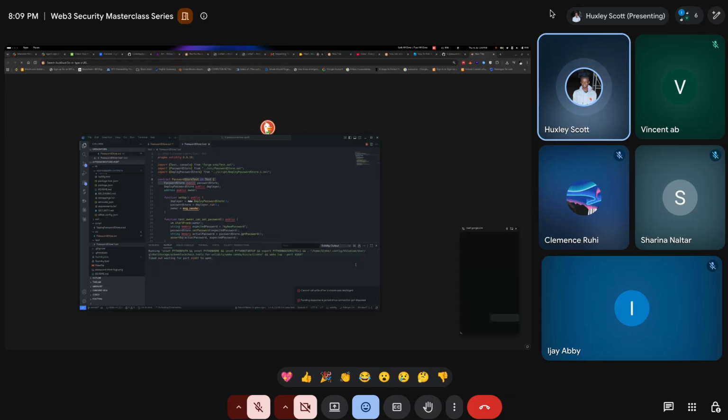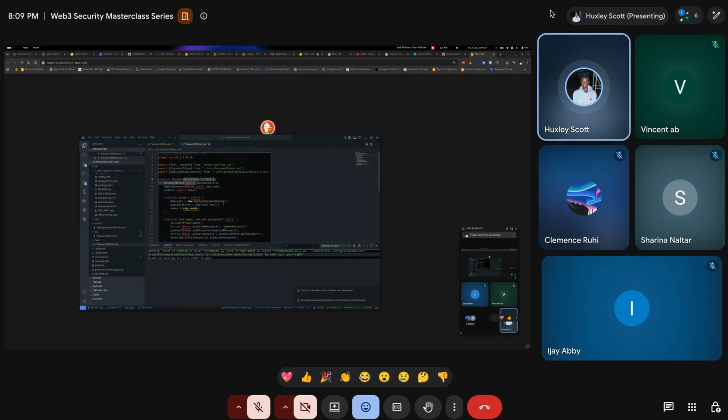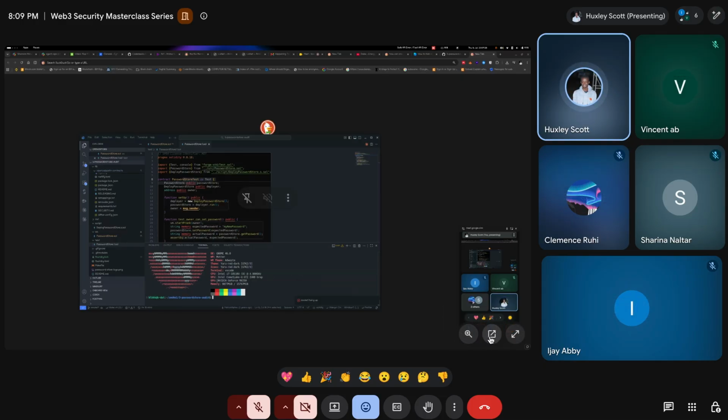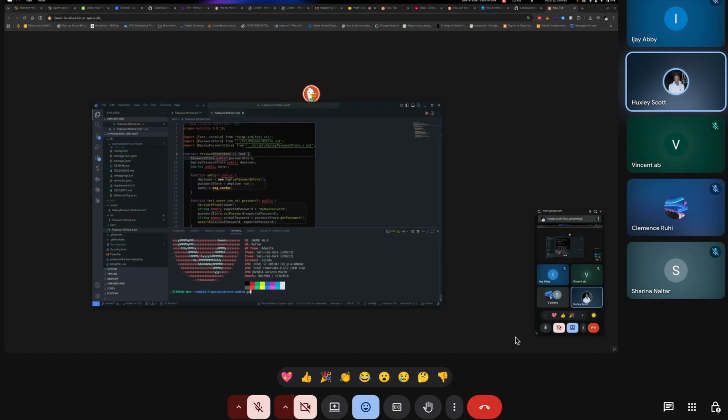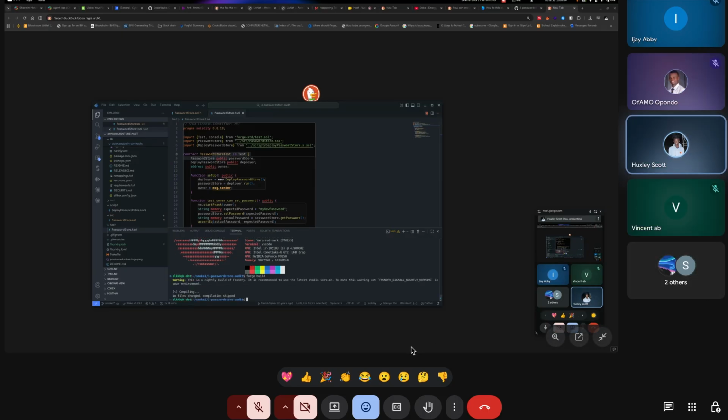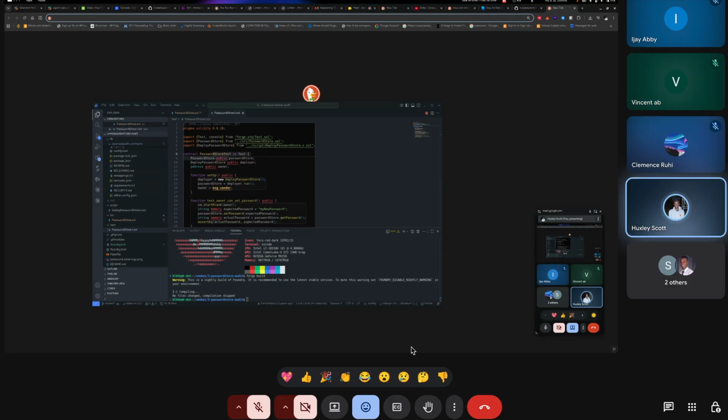Okay, so where we were last time is actually here, where we go to git clone password store. We ran a few commands, like forge build. Yeah, we got it to build, so that means good.